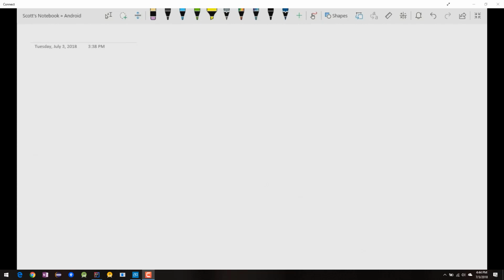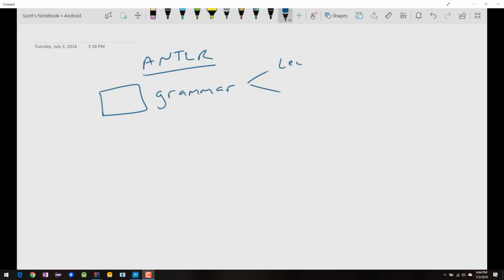Okay. So, with ANTLR, you start by defining a grammar. This describes your languages, and it has two sections to it: a lexer grammar and a parser grammar. And it takes this and generates a whole buttload of code for you.